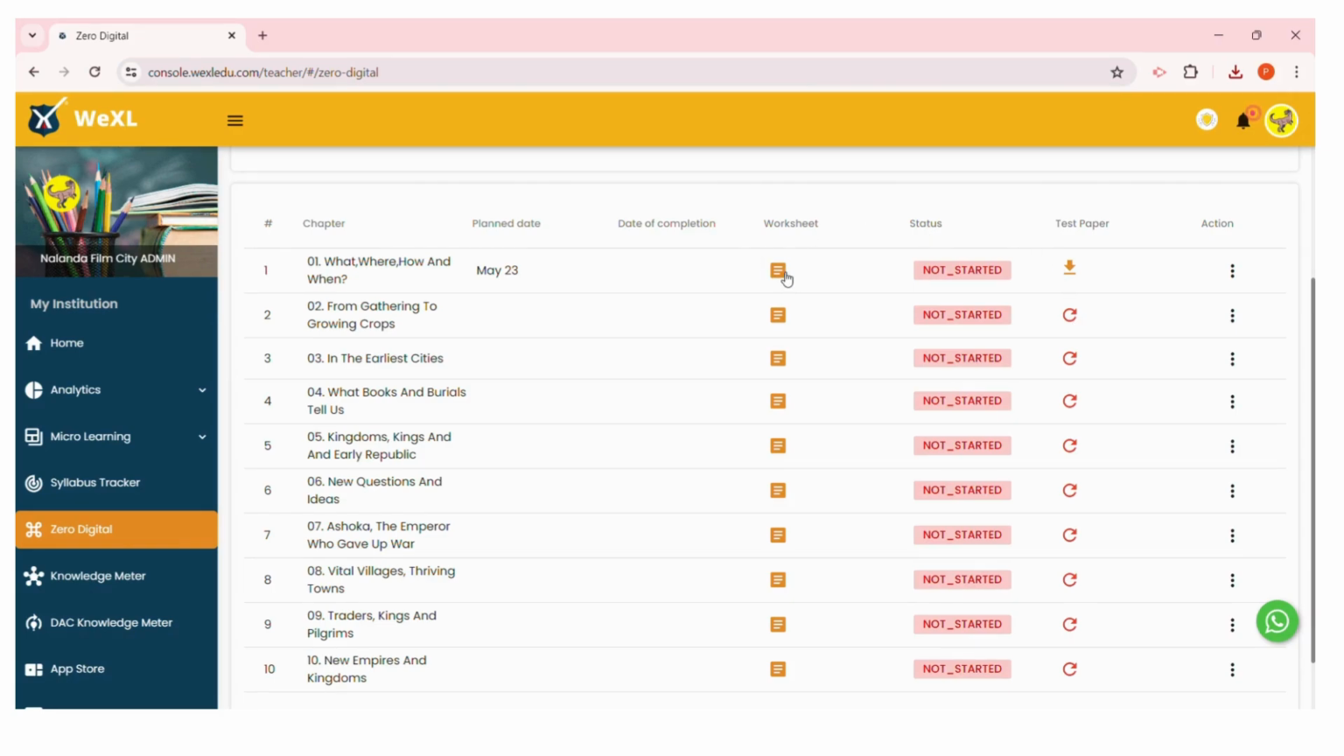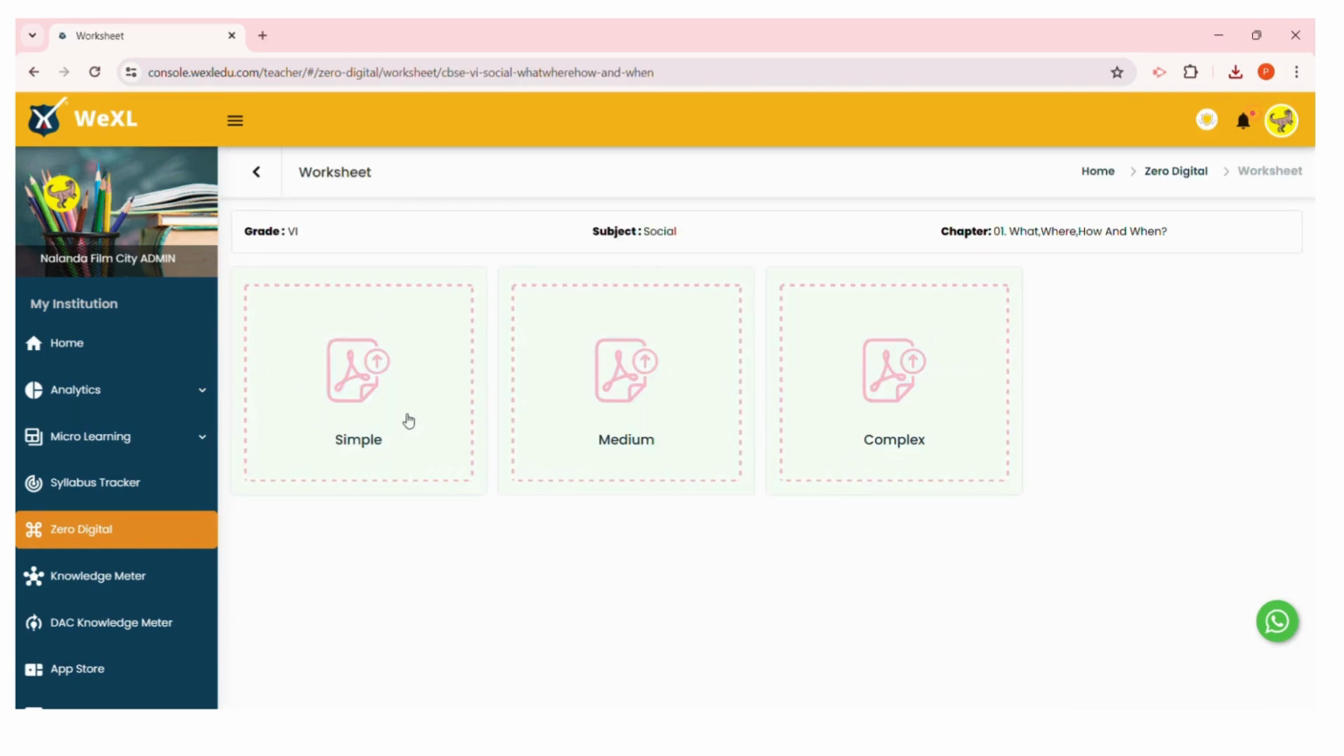We can also upload worksheets. Click on the worksheet icon, and here we have three types of worksheets, which are simple, medium and complex. To upload a simple worksheet, we need to click on the upload icon and then we need to select the worksheet.